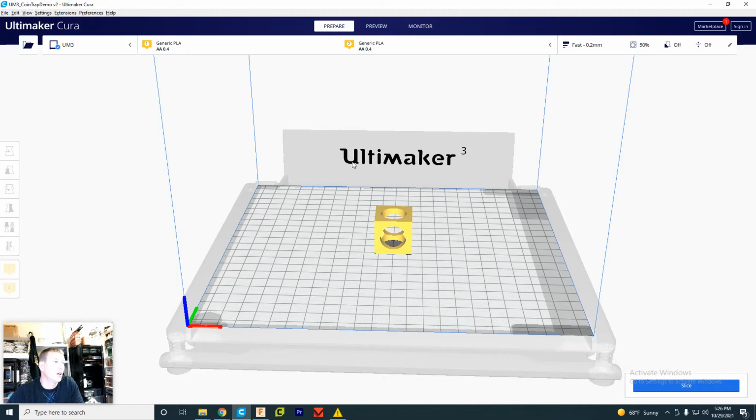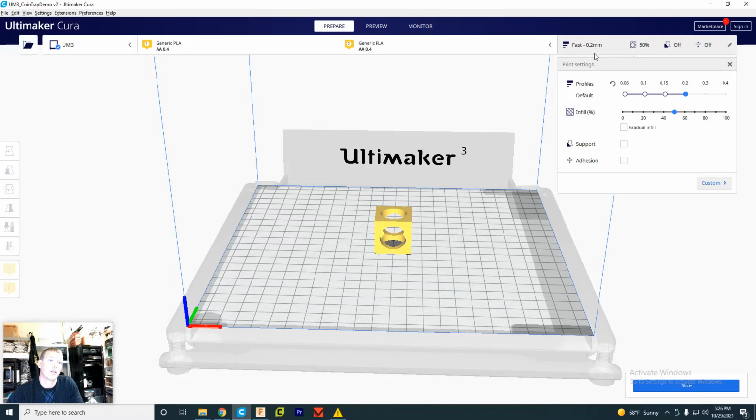So we want to tell this thing to pause at a certain point so we can drop the penny in. So first, up here at the top, I'm going to click here to open up my print settings. I'm going to leave my profile on the fast 0.2 millimeter layer height. My infill, I'm going to put down here to 10%. This is so small that it may not make any difference.